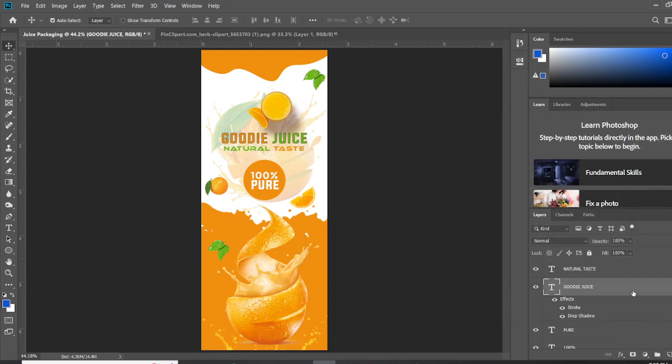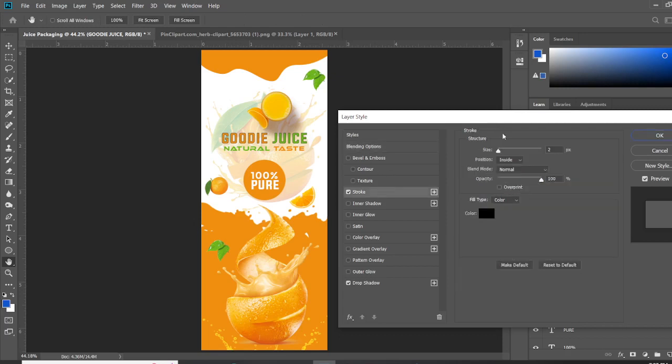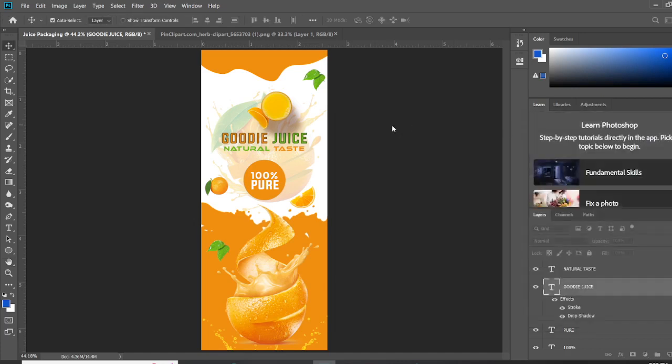Double click on it. Double click the stroke. I can give it like 3. Let me see how 3 is gonna look. Okay, I think this 3 is cool. You can see what we just did. So having done that, the next thing I want to do now is, this is beautiful, right?